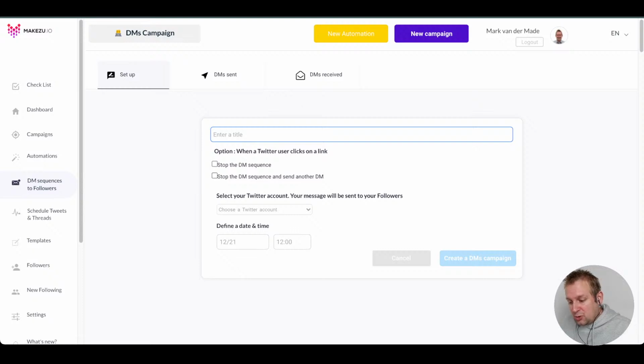You can select your Twitter account and then you can create your DM campaign. And you can set up several campaigns, several messages inside of one campaign.